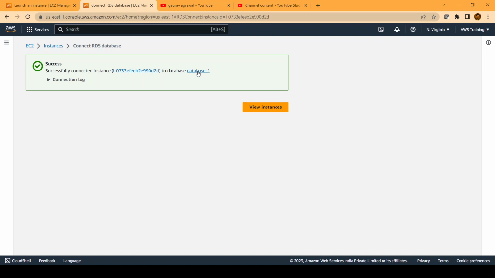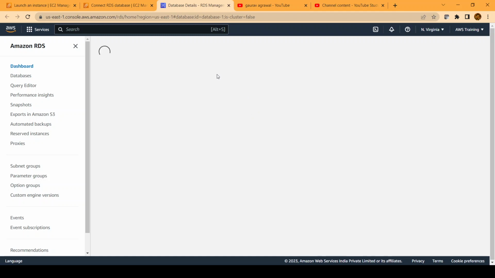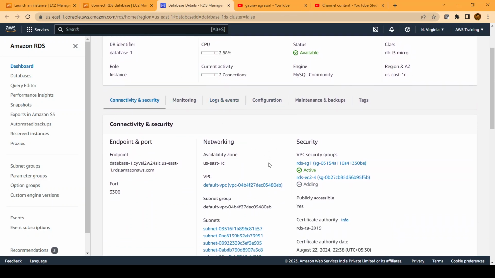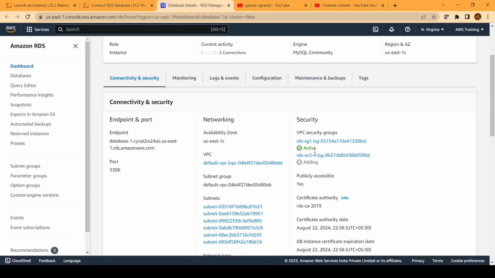Okay, so let's go and check our database and let's look at the security group of the database. This is really important because this will ensure that your EC2 is able to connect to your database. So once you are on the database screen, you will see the security groups. There are two security groups. This is the one that we created, and this is the another one. Okay. So if you get any trouble while connecting to your database from the EC2 instance, then definitely come and check your security groups. Okay.